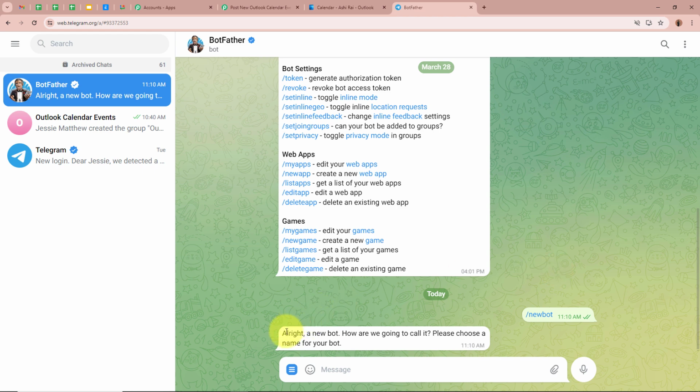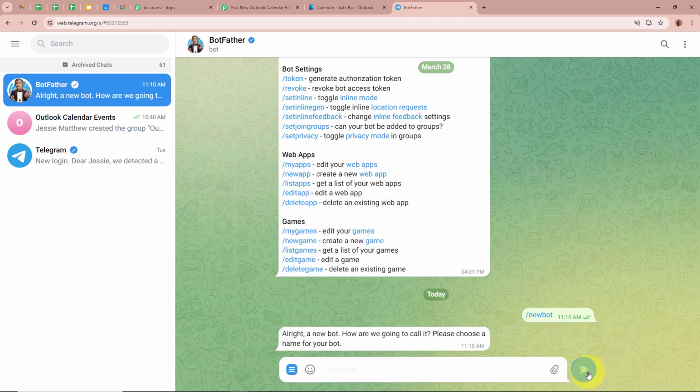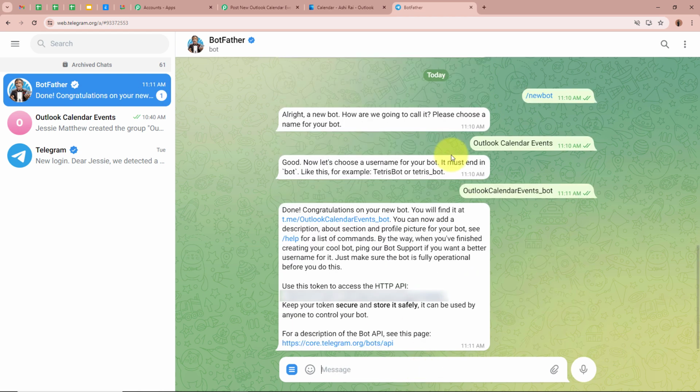As soon as you do that, it is asking us to give a name to our bot. This is the name of my bot, that is Outlook calendar events. I'm going to send this. Over here it is asking for the bot username. I'm going to copy this from here. This is my bot name, and it says that if you want to create a bot, we have to apply _bot. Then we're going to send this. Over here you can see a new bot is created.